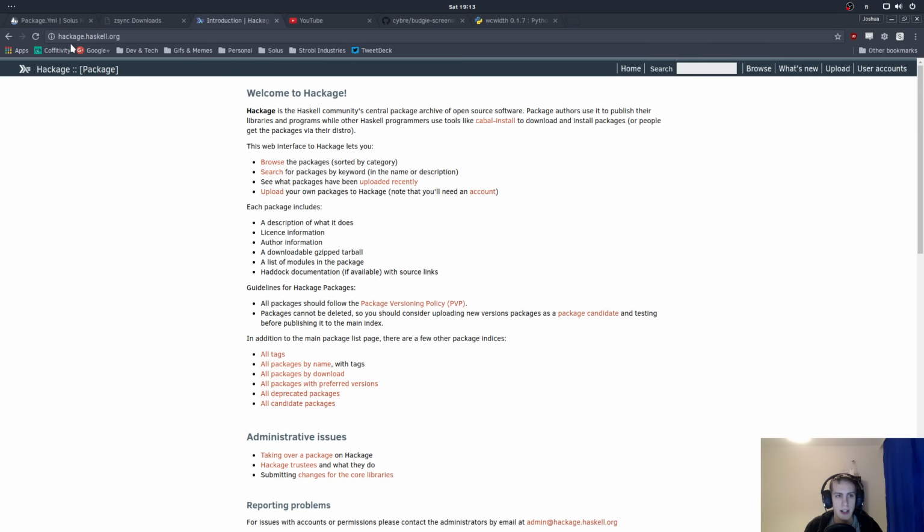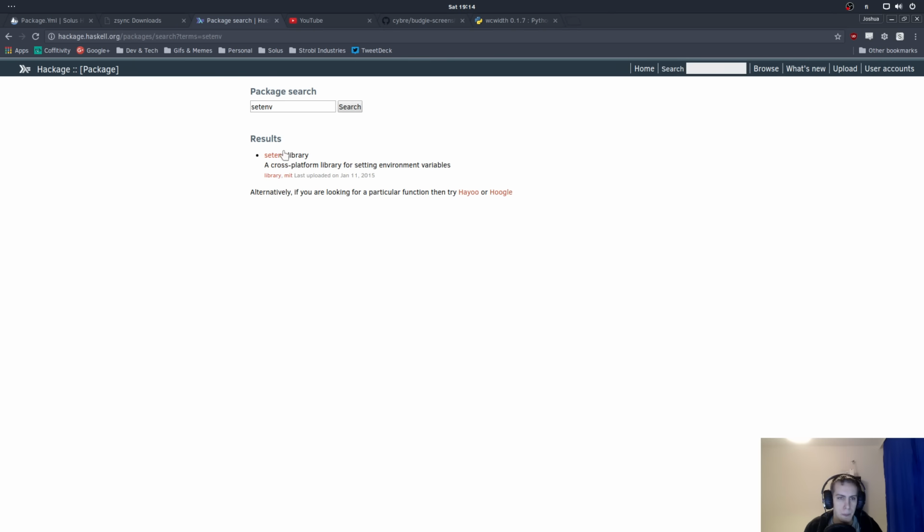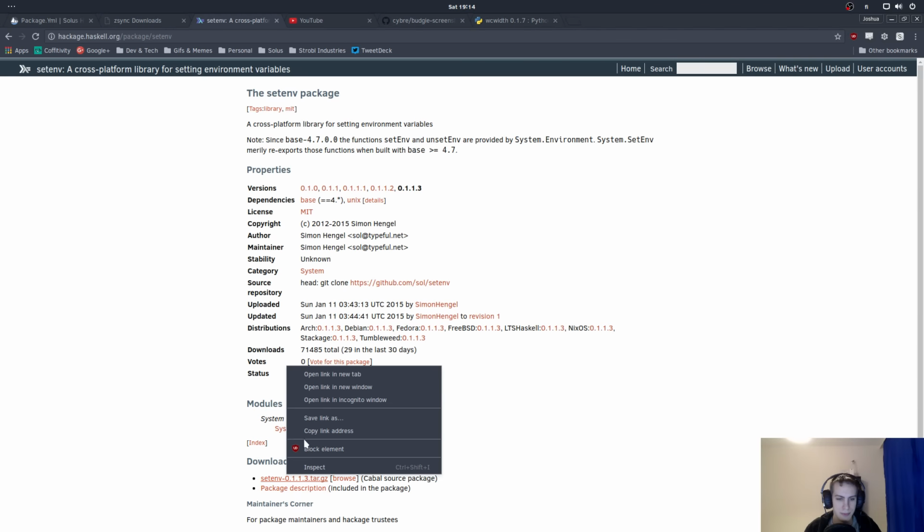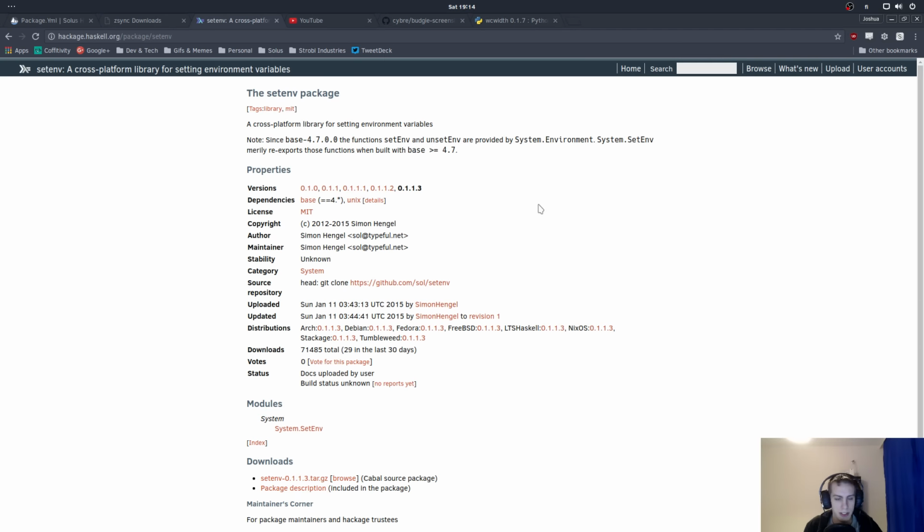So I'm on the package Haskell thing. Let's go ahead and search for setenv. Now, before I dive into the downloads thing here, I just want to point out that I really like the package page because it lists the license, and so you don't have to go and dive into it. And it's really easy. It has all the relevant versions and an easy link to the setenv tarball. Good guys. So we're just going to copy a link.